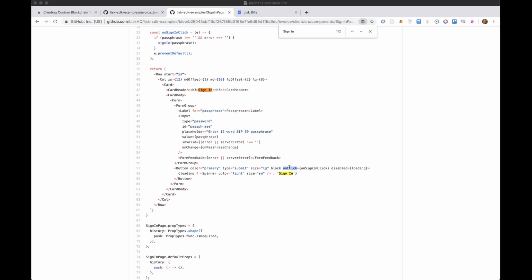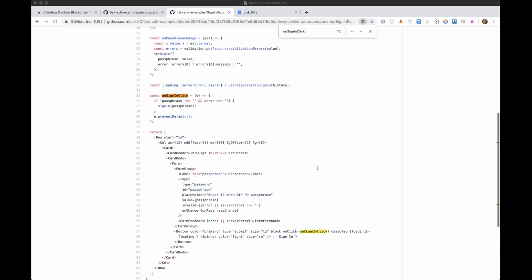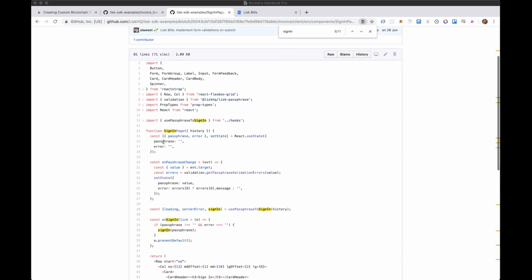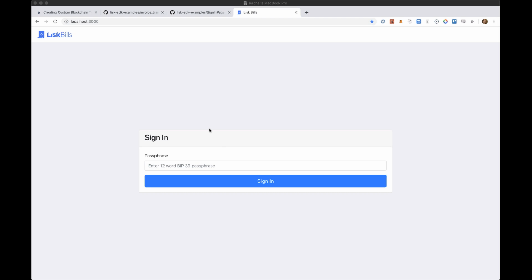So the sign-in button has on-click, which calls this on sign-in click, and basically we are using just some React hook in here to use the passphrase to sign in, so that the passphrase is stored in state of the application and can be later used when the user gets to sending invoice or paying invoice.